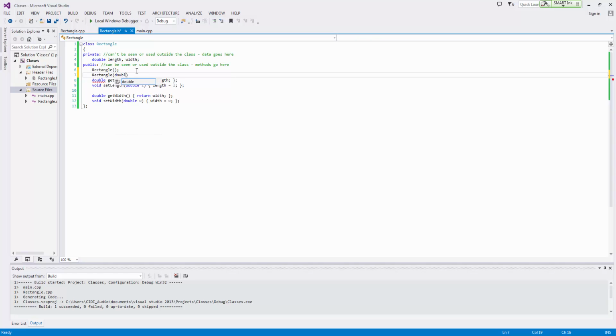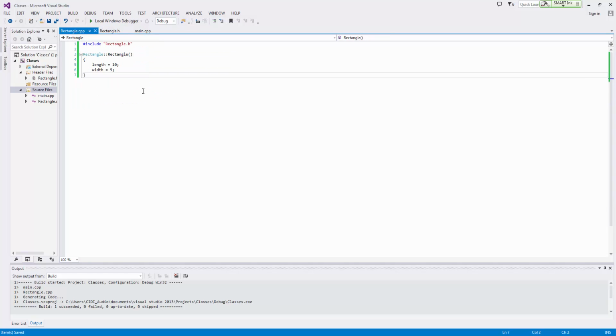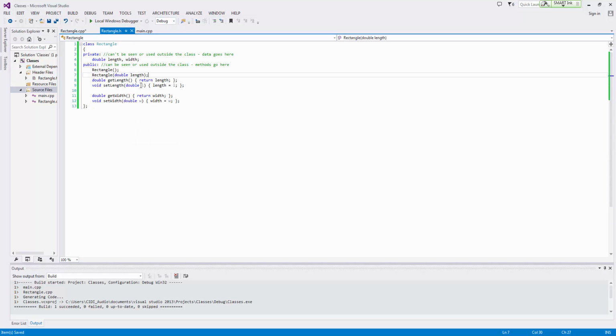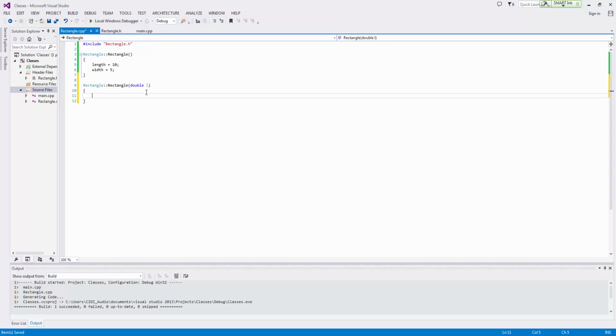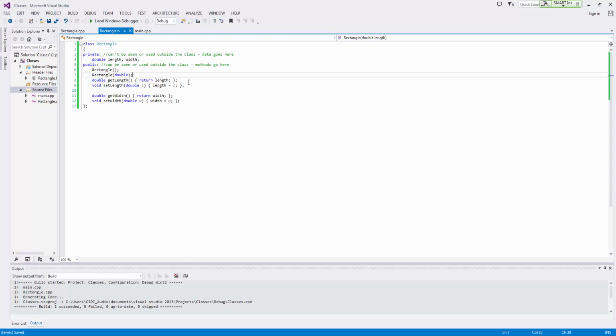And so let's just say that we'll pass it a double length. And then we will say rectangle, and it's going to take a double L. So not length. We'll go back and rename this L. Really, we'll just put double in here because it's a prototype. And we will say length equals L, and we will reset width equal to 5. And there we go. We have just created a parameterized or overloaded constructor, which allows us to set the length on the fly.